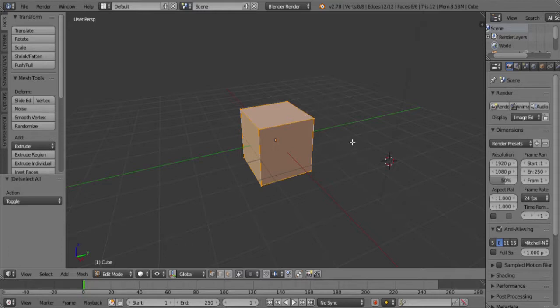Similarly, we also have box selection. I press B. Now, I'll just middle click and drag to deselect everything within the box. I press B again. I'll just left click to select everything or a portion of the box.